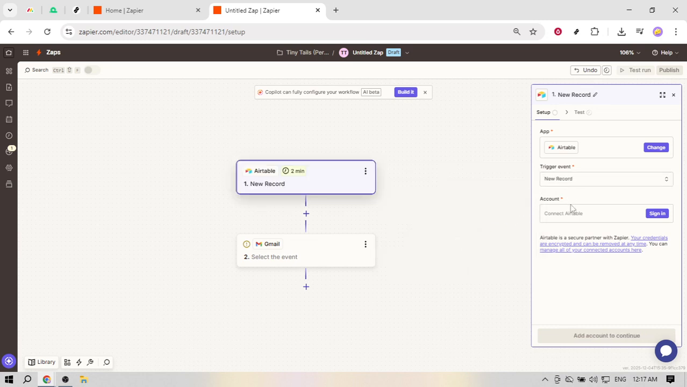Now it's time to connect Airtable. Click to connect your account and follow the on-screen prompts to authorize access. Zapier will guide you through selecting the Airtable base and table you want to monitor. It helps to have at least one sample record ready so Zapier can pull in data for testing.